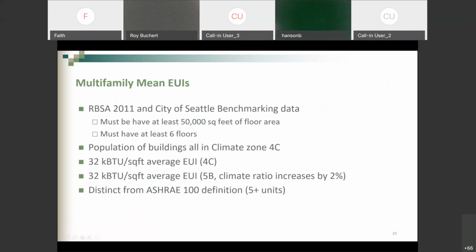And one final note, the means which we calculated included multifamily mean EUIs. CBEX is a commercial survey, so it doesn't include much in the way of multifamily. I think it might have been integrated in some building types, but it's not a lot of explicitly multifamily floor area. So to develop means for this category, we used regional building stock assessment data and City of Seattle benchmarking data. So the regional building stock assessment is much like our regional commercial building stock assessment, but it focuses on residential types of buildings. We selected buildings from the multifamily portion of the study.